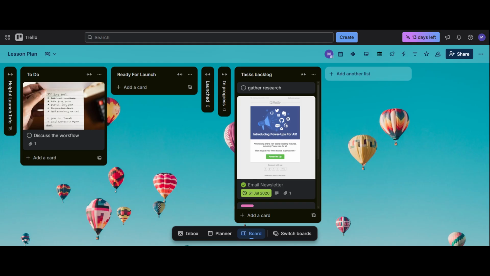And that's it. You've successfully added a new column in Trello, named it, repositioned it if needed, and started adding or moving cards into it. As you can see, Trello makes it incredibly simple to customize your board and adapt it to your workflow.